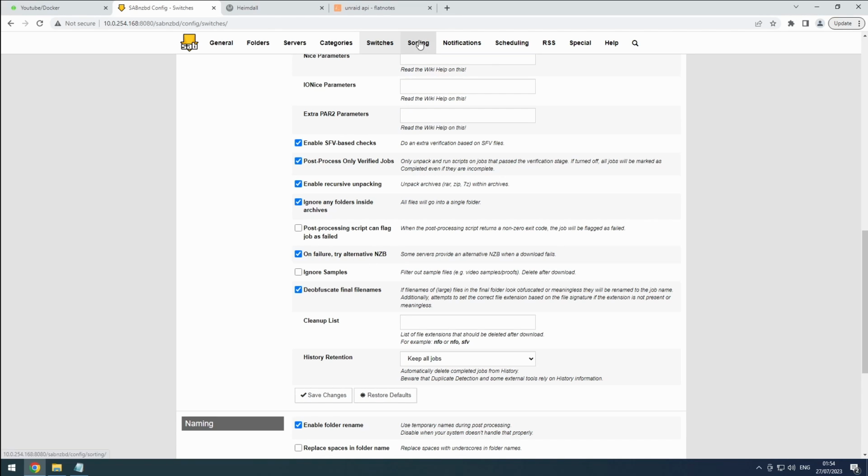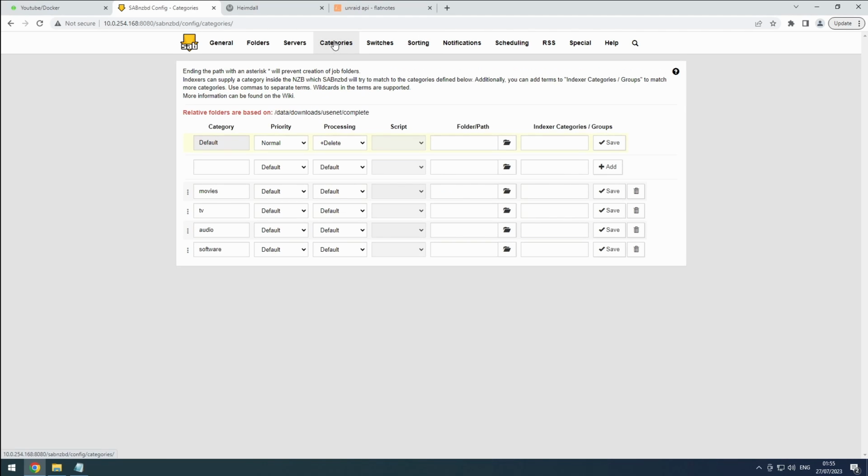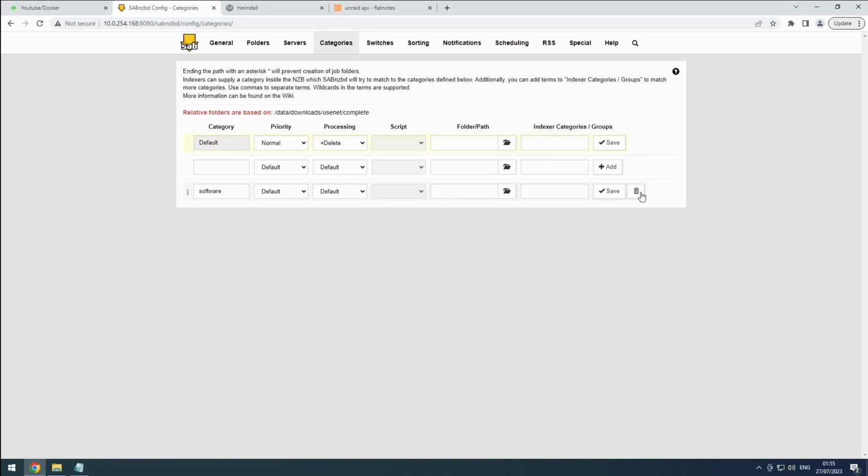Moving on to the sorting tab, you don't need to configure any sorting rules. Simply remove any existing sorters. Finally, let's navigate to the Categories tab and remove all the predefined categories, since we'll be adding our own as we progress. There are many other tweaks you can explore, such as quota, scheduling, and notifications, so feel free to explore those options. But for now, this concludes our configuration for Sabnzbd. Don't forget to add Sabnzbd to Heimdall.